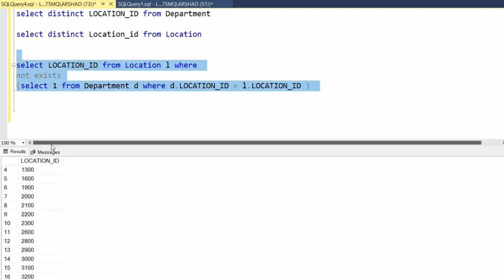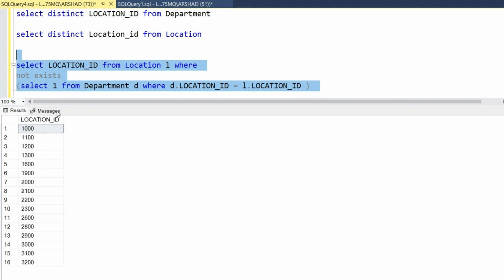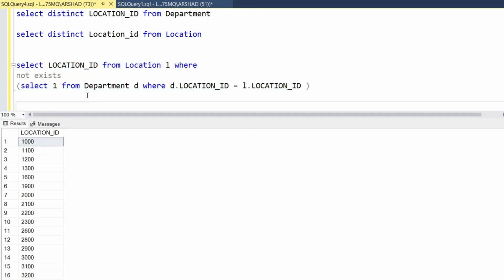All right, so these are the 16 locations. So let's check what is happening here. Basically this is the condition where the department location should match with the business location. So these are the locations where we are matching our business locations and the department locations. So we want those rows that don't exist, that don't satisfy this condition. So these are the location IDs we have.